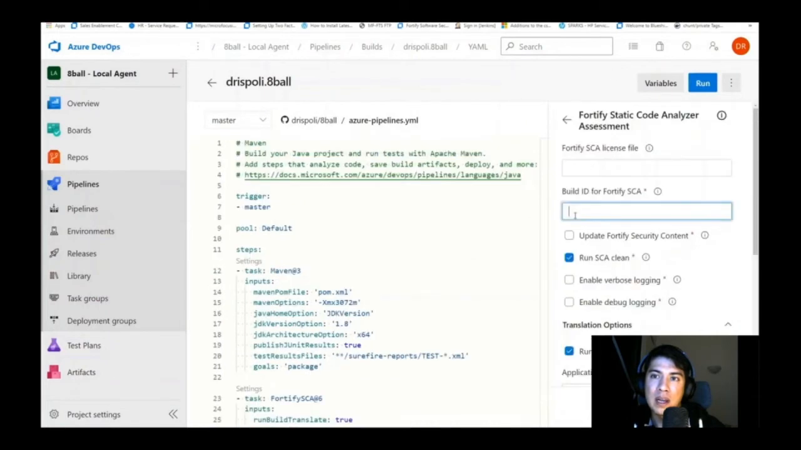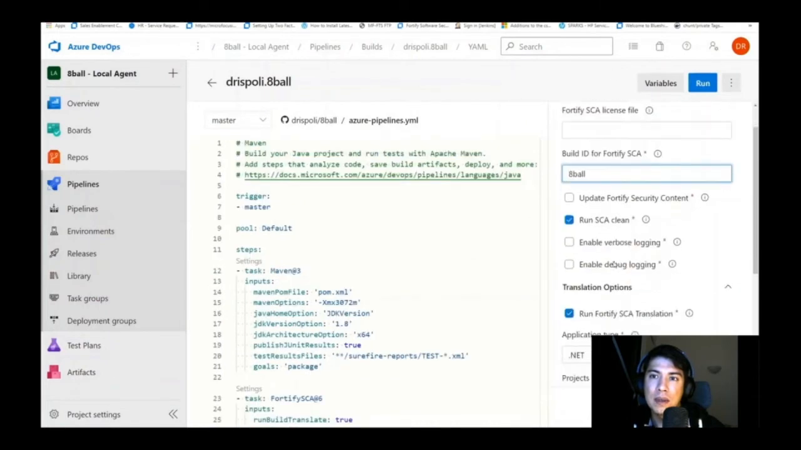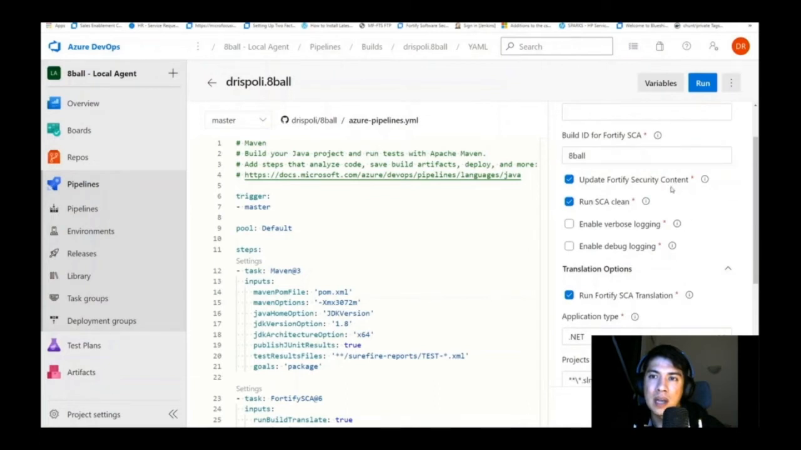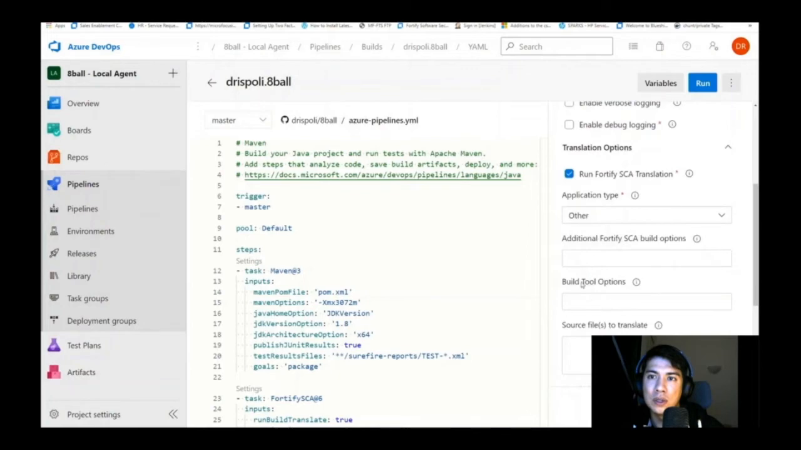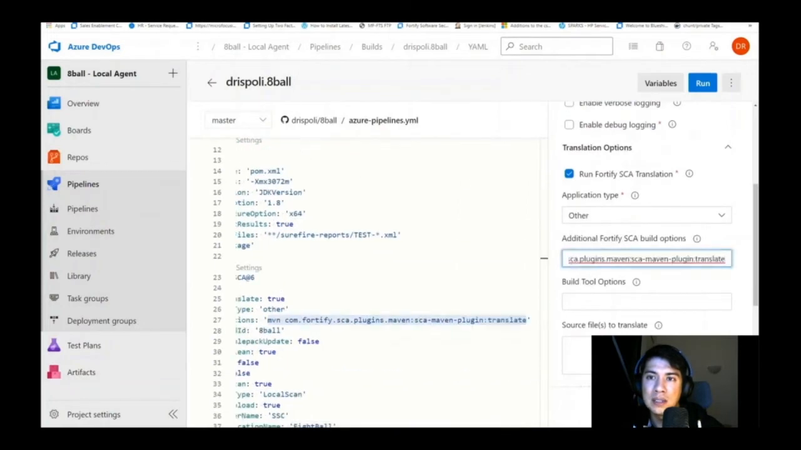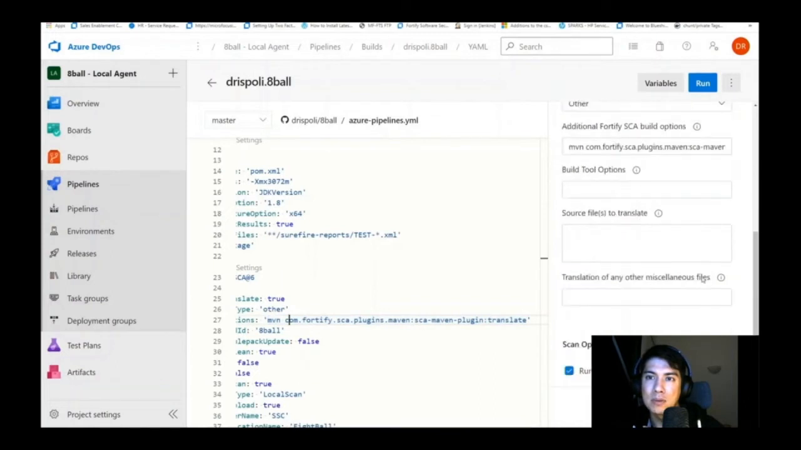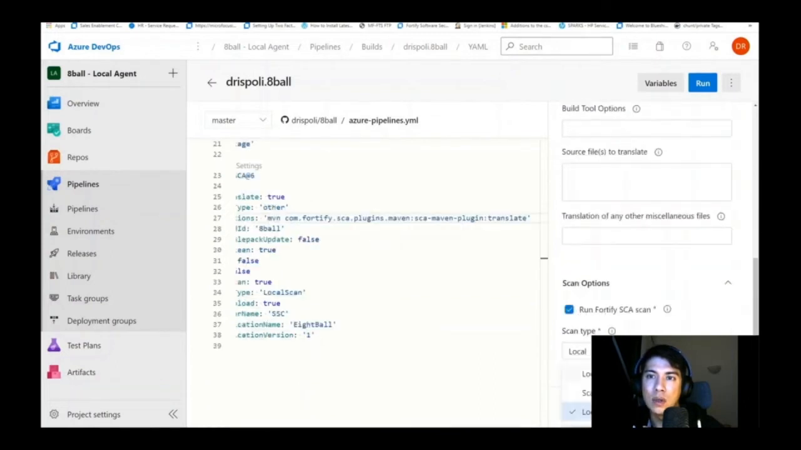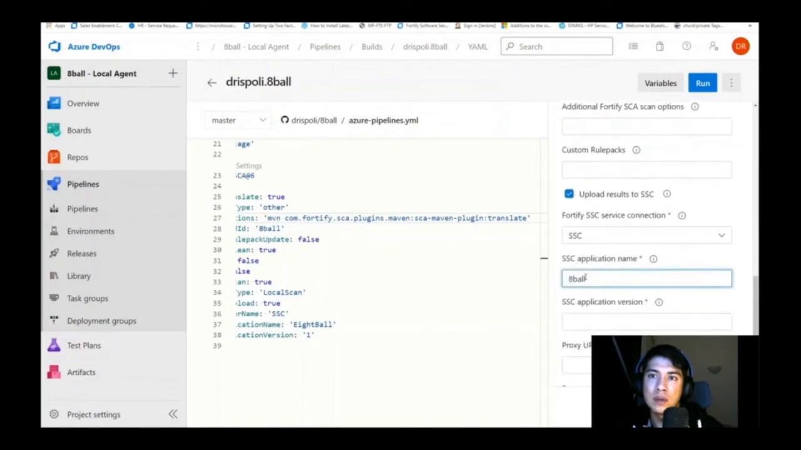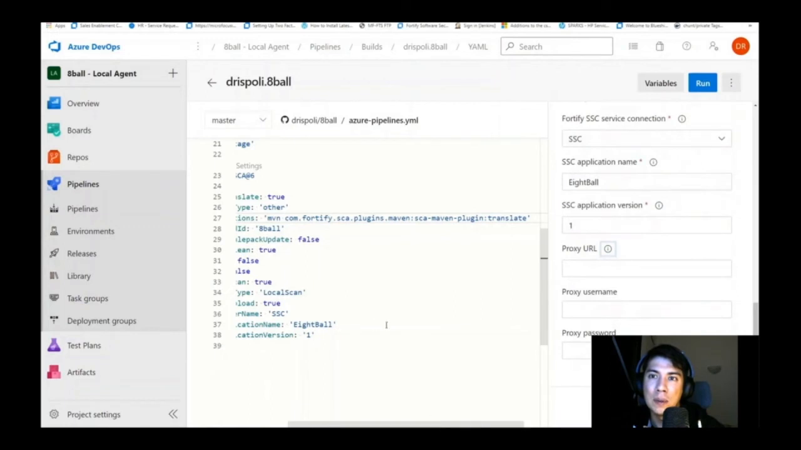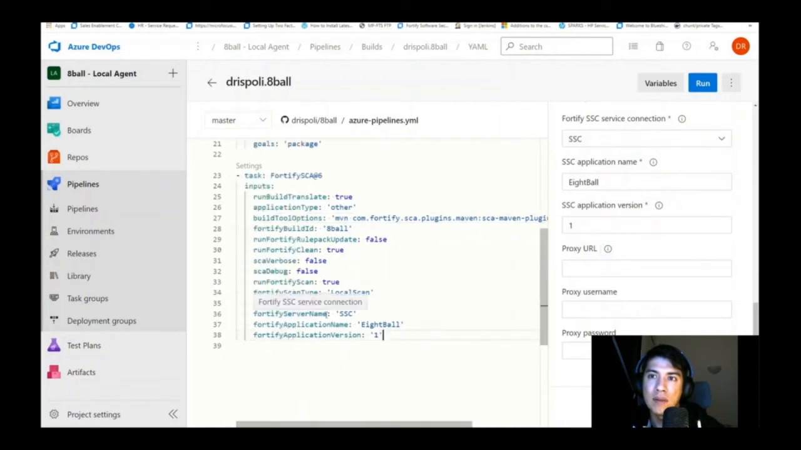And we'll need to provide a build ID, and we'll then specify the application language type. If there are also any additional options that we need to pass into the build tool that we use, we pass that in here. We specify that we want to be running a scan locally, and we also want to upload the results into SSC, so we provide that information in here as well. Then after all of that, we run the pipeline.